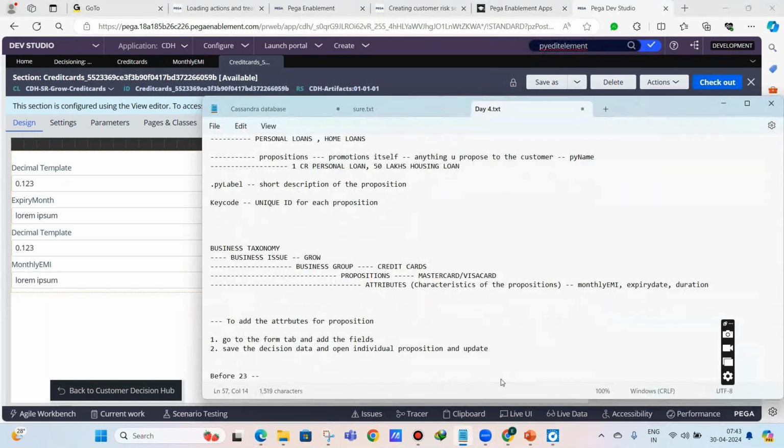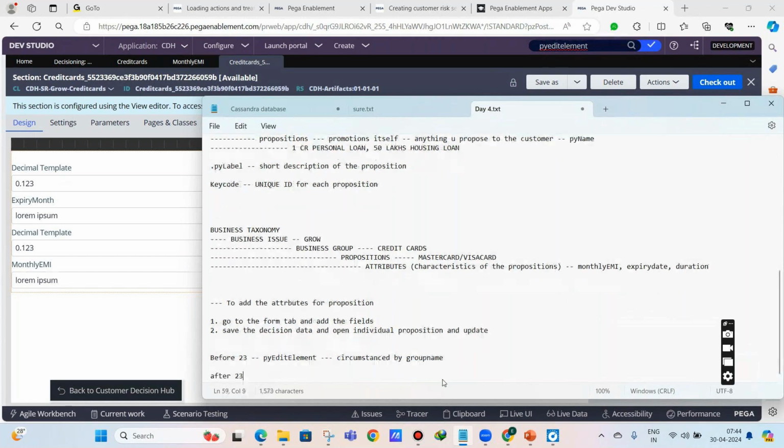From 23 it's not there. Before 23 we will have something called py edit element. Remember this section name. If you are using an old version, you need to worry. Otherwise, no need to worry. So py edit element circumstanced by group name. Wherever the group that you are creating, I'm creating the custom form in credit cards group, then it will create circumstance equal to this credit cards, and it will create the same section. But after 23, this is not there. No py edit element. Directly it will create a section with the group name. That's what it will do.